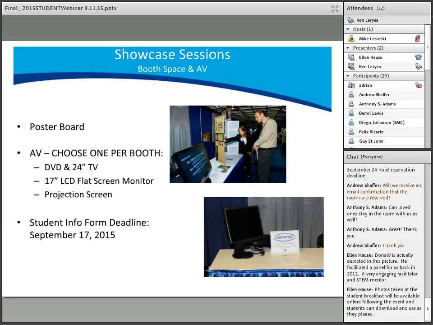AACC will provide one piece of audiovisual equipment per booth. If you are coming with another student from your respective institution, you will be expected to share a booth. And while you both can have individual poster boards and pins, you can only request one piece of equipment per booth, so please choose wisely.